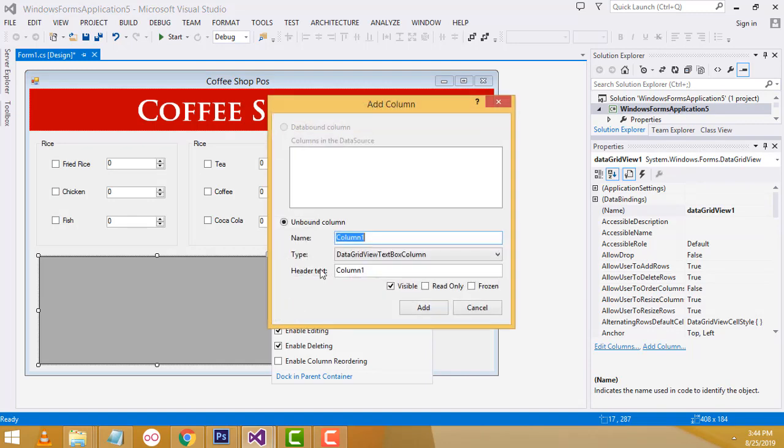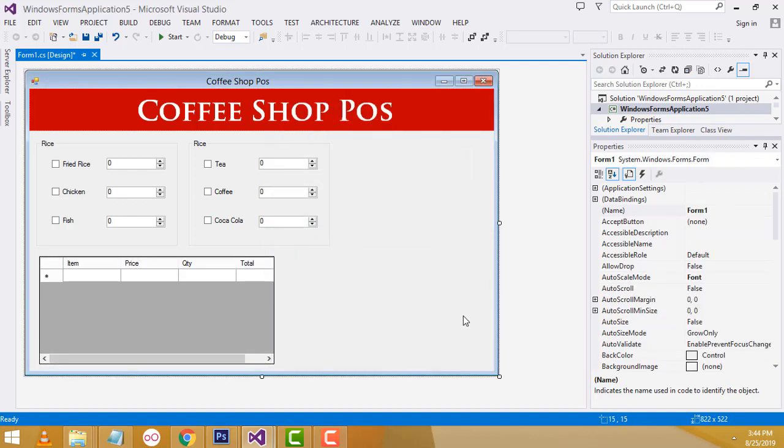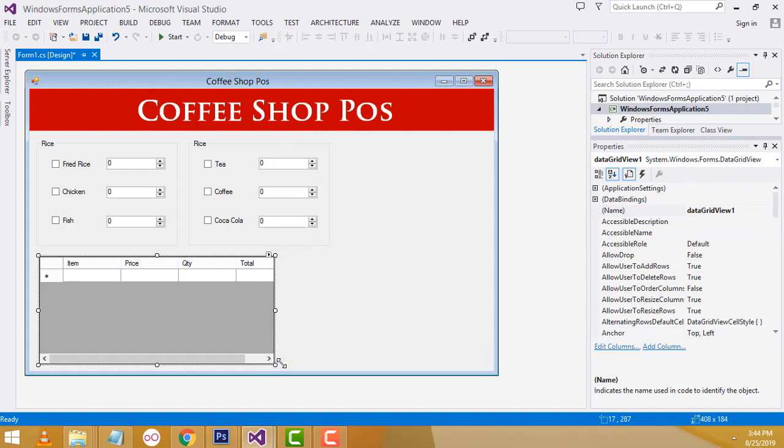Add columns. The first column I'm going to add as item. Second column I'm going to add as price. This add a text. Third one should be quantity. Fourth one should be total. That's it. Close it. That's the thing we have to do.